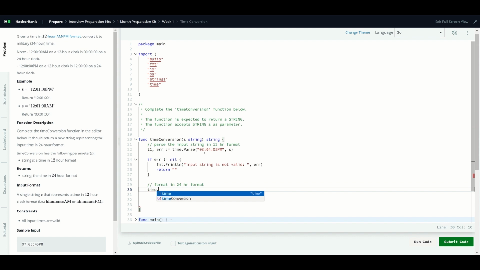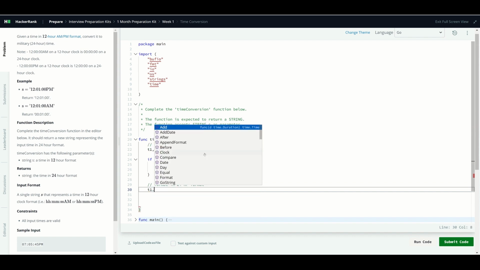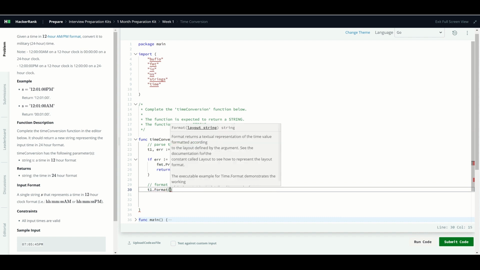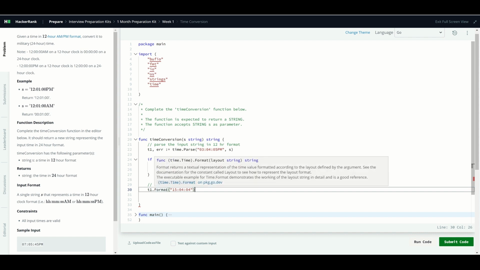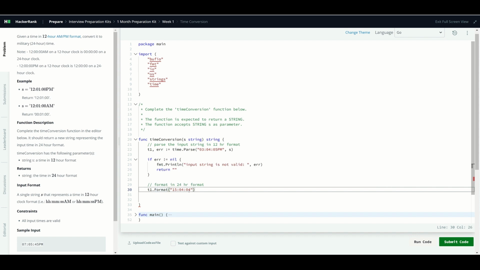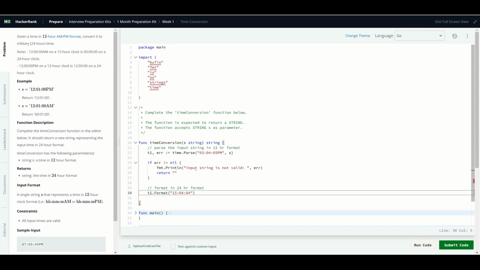Again, we have a time function to do that. So we are going to use t1.Format. It's going to be 15:04:05. And this is the 24-hour format for 3:04:05 PM. And so correspondingly convert this string in this format as we have done. This is what it means. Let me return this format. This needs to be 5.